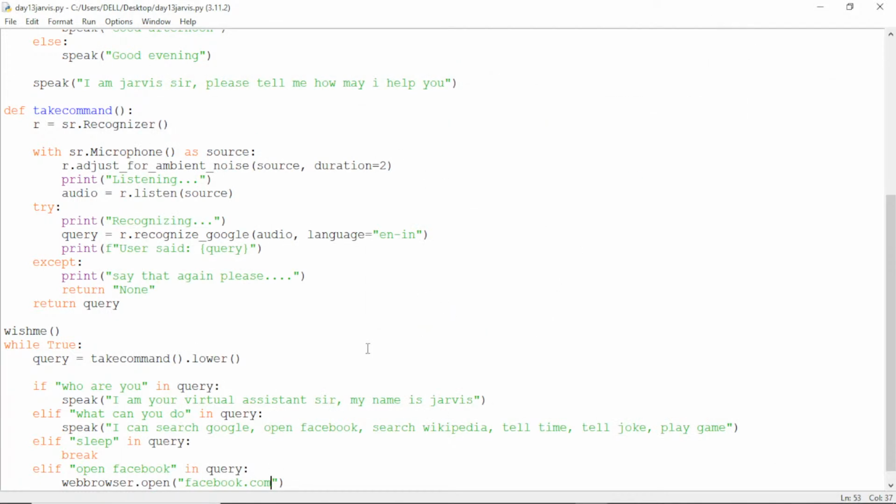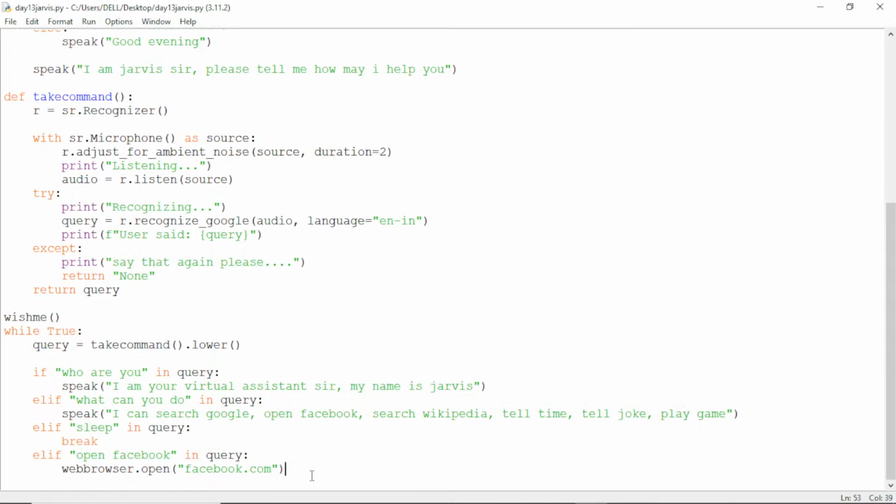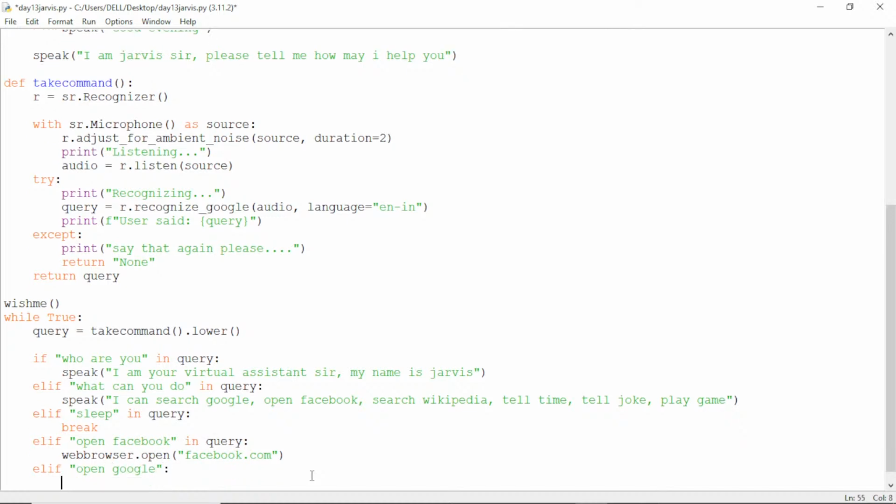You can set it to open YouTube. It is going to open YouTube for you. And now let me go into open Google. So here I am going to set some other property. Like I'll set elif open Google. So if I say open Google, it should open Google, but I also want to search whatever I am telling. So here I am going to add another option.